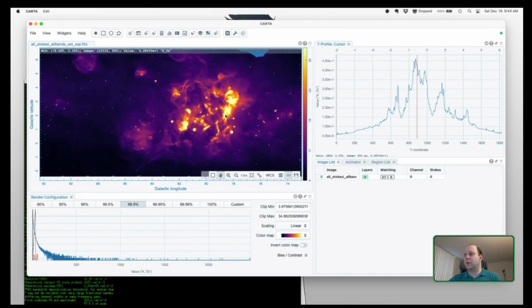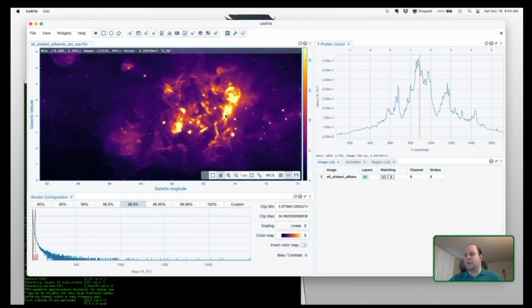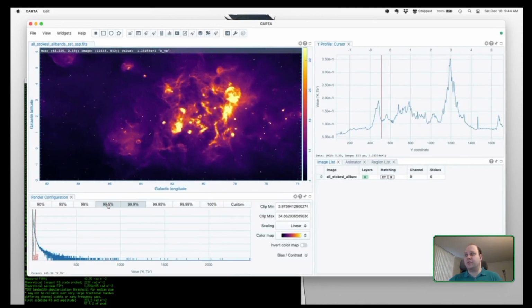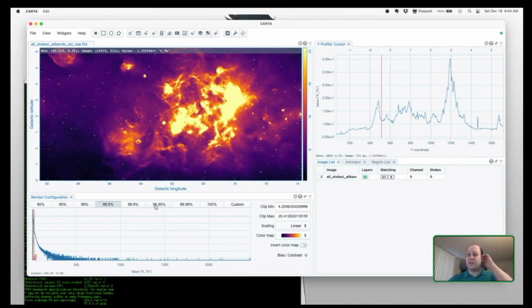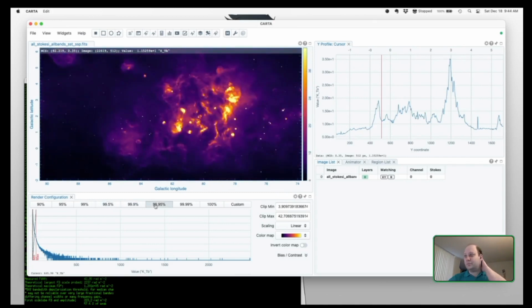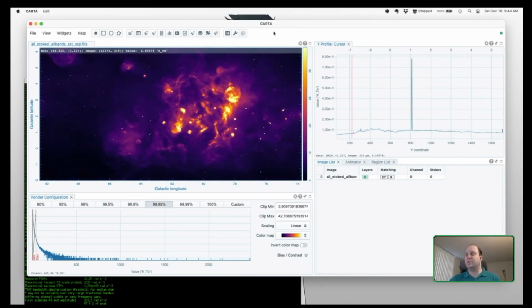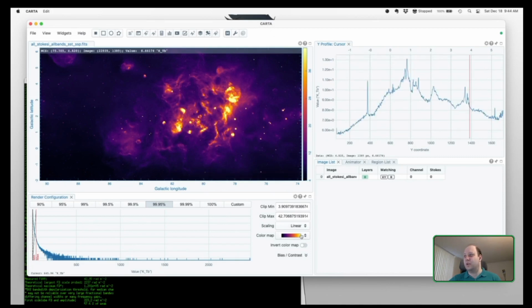But there we go. And so I personally find this a lot easier to use. So if someone is going to spend a lot of time looking at FITS data files, this CARTA program is quite sophisticated and quite nice.